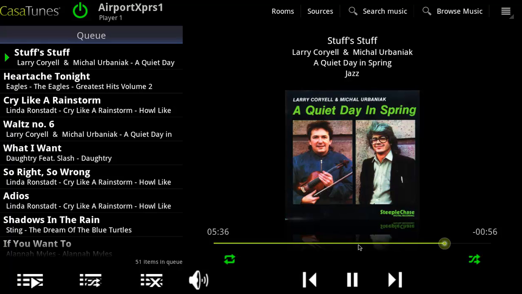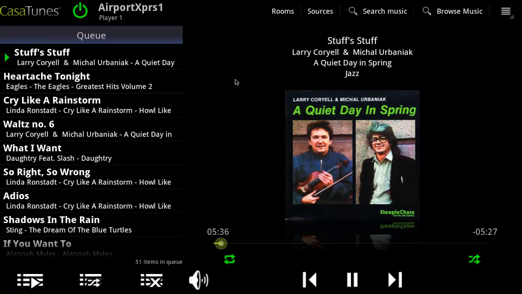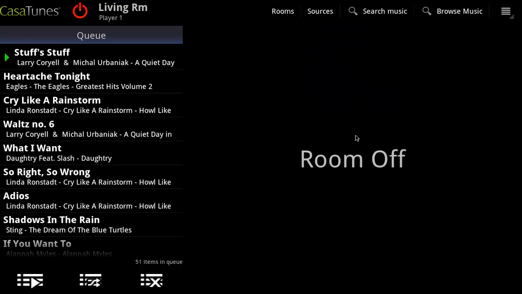Of course, the app allows you to change the position in the music, select the next and previous song, pause, etc. Let's switch to the living room and play some music from a different CasaTunes player. Click on the Room button and select the living room and turn it on.